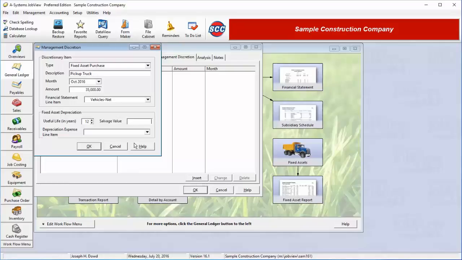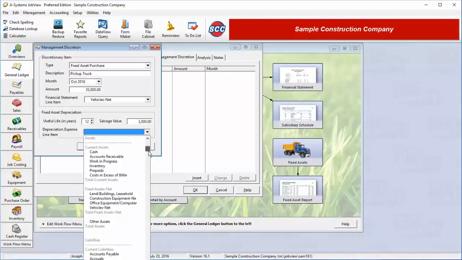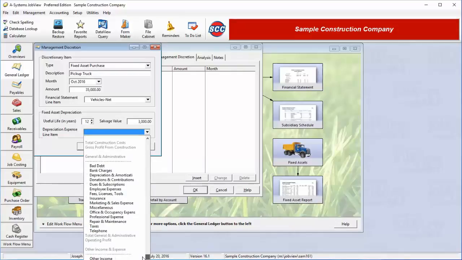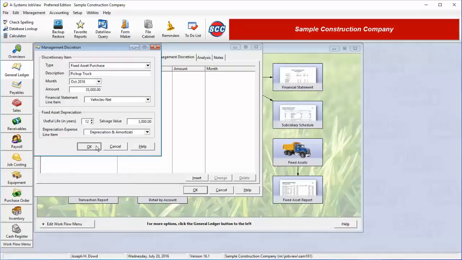Next, we tell how much the truck will be worth at the end of the 12 years. We'll enter $3,000. Finally, for each projected month after the purchase of our truck, the system will decrease the value in our asset account accordingly. We must pick the financial statement line item where the expenses for decreasing our asset will be reported. Now we'll say OK to finish our entry.